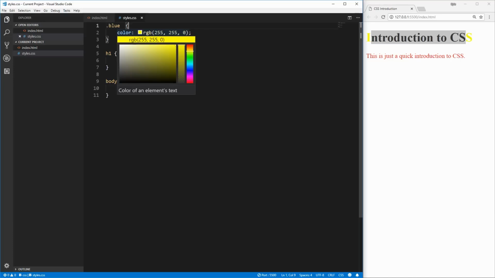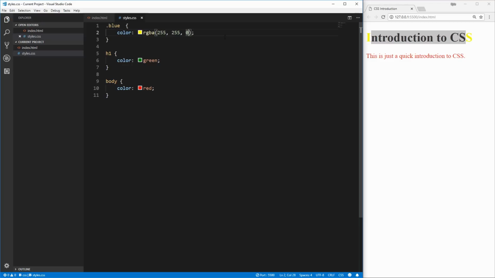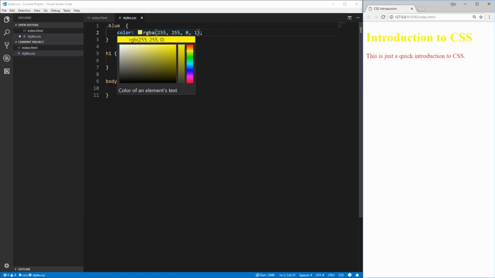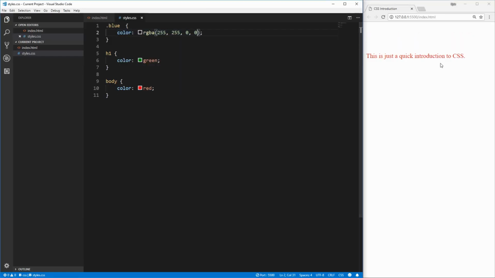And then another way, if you wanted to have a partially transparent color, is you could use RGBA, where we have one more value that goes between 0 and 1, which is going to be the transparency. So if it's 1, it means that it is fully opaque, and if it is 0, then it is going to be entirely transparent. And some combination in between there means that it is partially transparent.